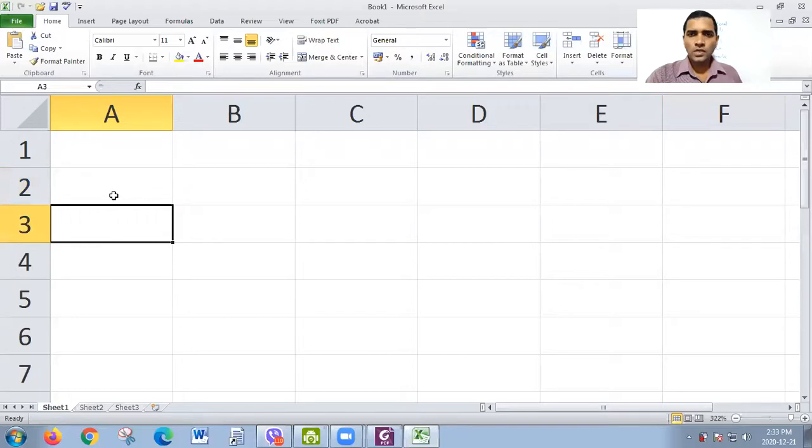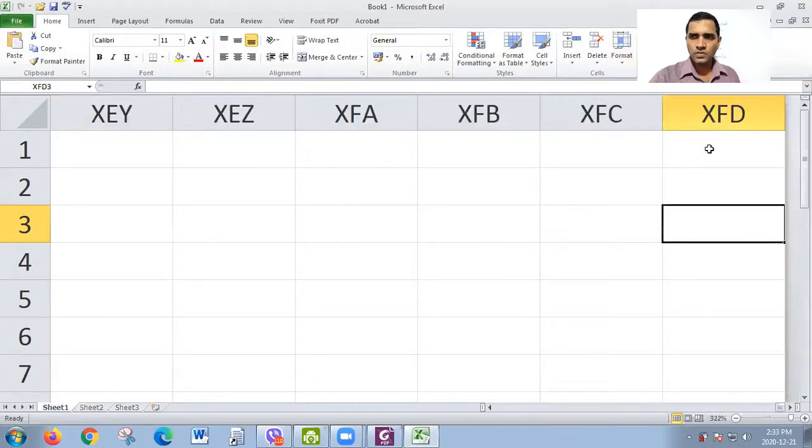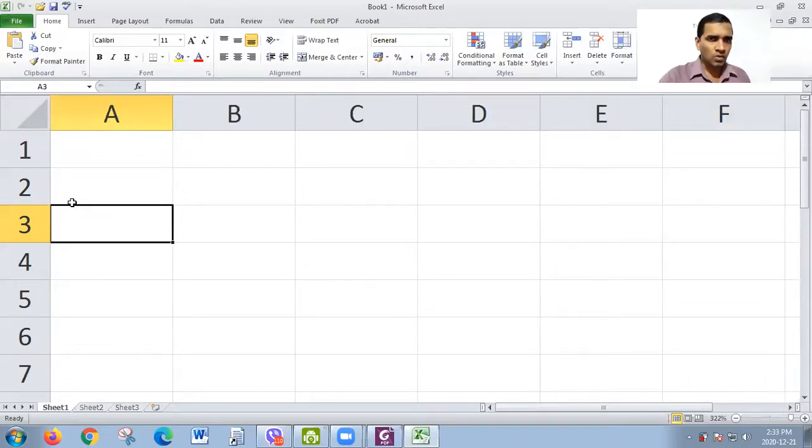Look, so here we are in the first column, A. If I want to go to the last column, which means XFD, I may use the control key with right arrow key, control right arrow. Now you can see here, we are in XFD, which means we are in the last column. Control plus right arrow key takes you to the last column. I want to go back to the first column, which means A. So now press the control key along with left arrow key. Control plus left. Now you are in column A.